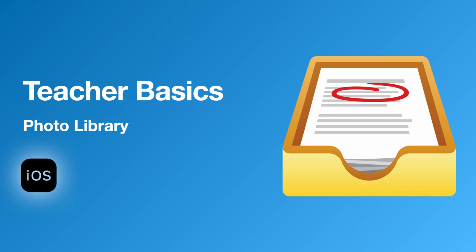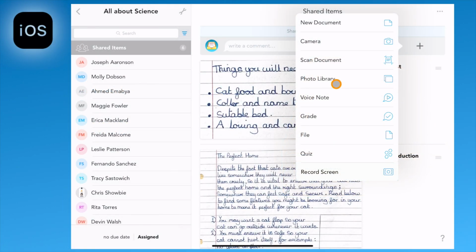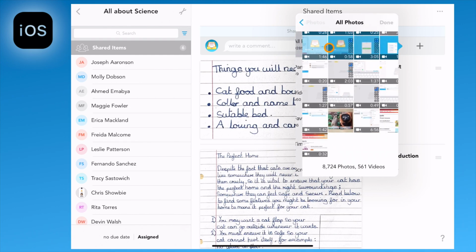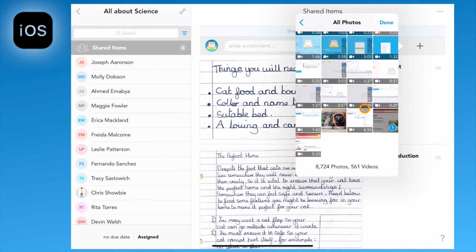You can also add content on iOS using the Photo Library option. Here you can navigate to your photos or albums and select multiple photos and videos at the same time. Firstly, I'm going to just select one photo.